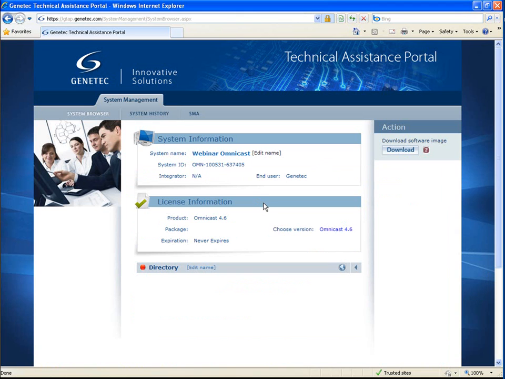Okay, so one quick note as well, you can log in using the credentials that you're given for the GTAP as well. And from the system browser, you'd have a list here, and you can browse to any ID that is assigned to your system. Now, if you don't have GTAP access, you can click on the New to GTAP link from the main GTAP sign-in screen. Now, in order to pull up systems, your company must be listed as an integrator, distributor, or end user for the system in order to view it in the system browser.